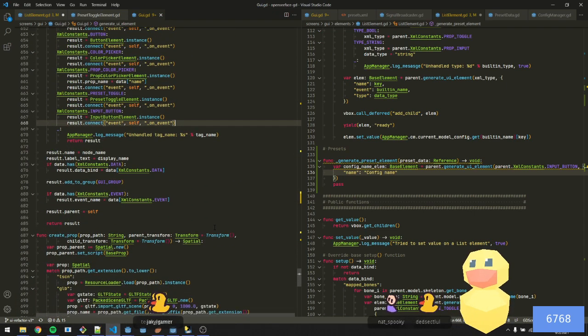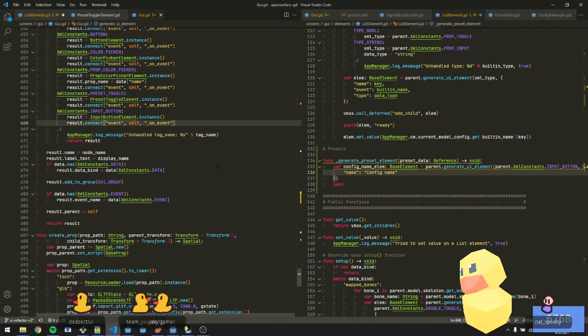All right. So data. If data has XML constants data. So that corresponds to your data bind. That's probably not what we want.